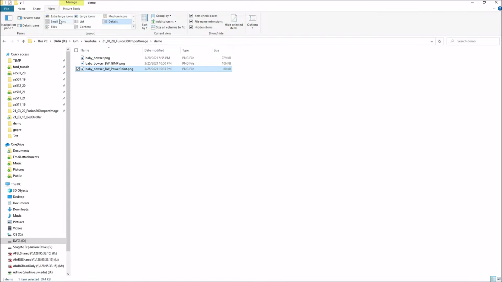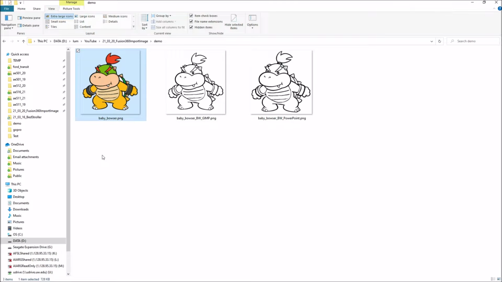Now we have three different images. You know, the original color one here. This is the one we exported via GIMP, and this is the one we exported via PowerPoint. So I like this one in GIMP. Let's go ahead and work with this one for the remainder of the discussion.